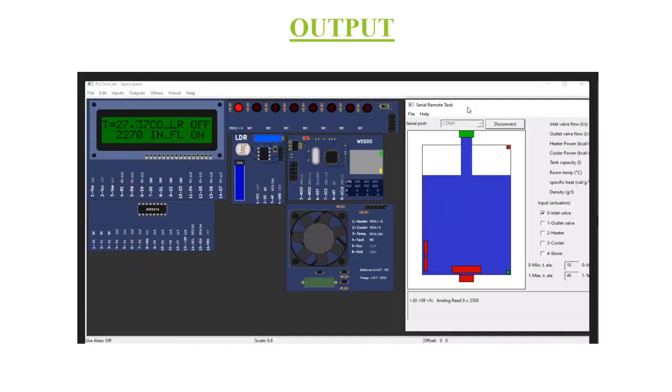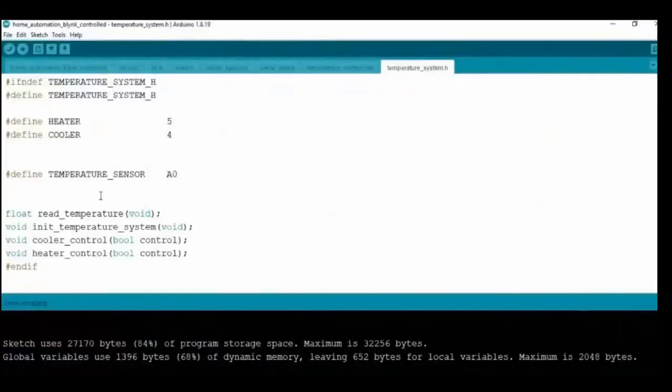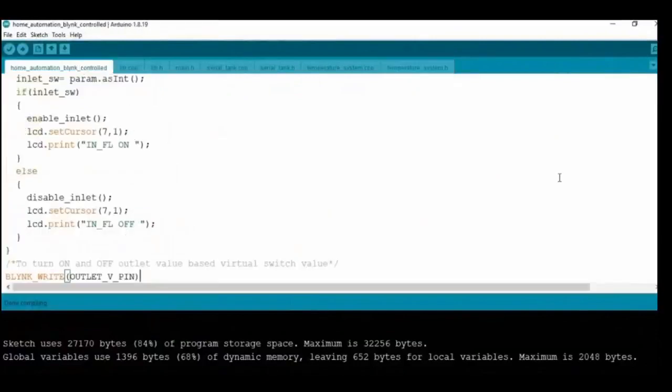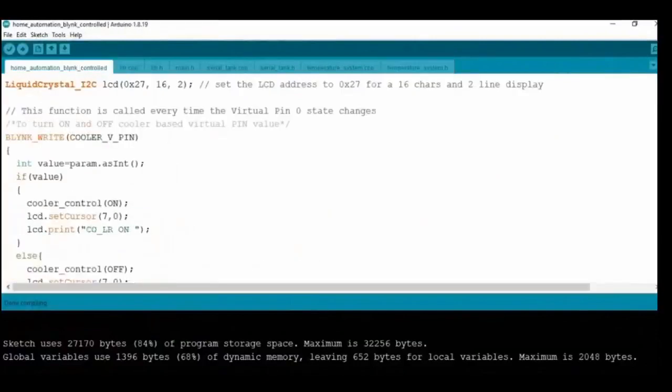This is the output of our project. We are using all of this in PicSimLab, and there is a serial tank. Now Skanda will explain the working of the project. So yeah, my name is Skanda. I am here to explain the project as my friend Maitri did all the PPT and stuff.